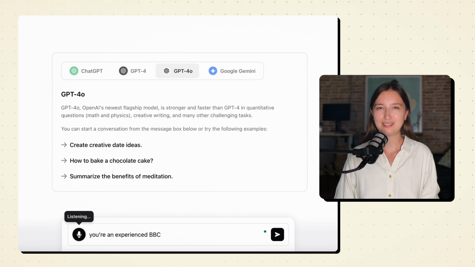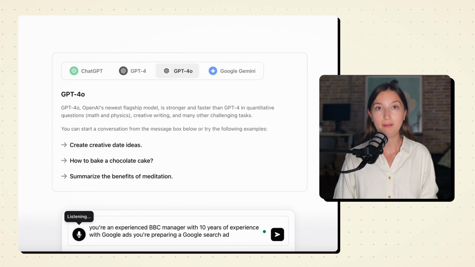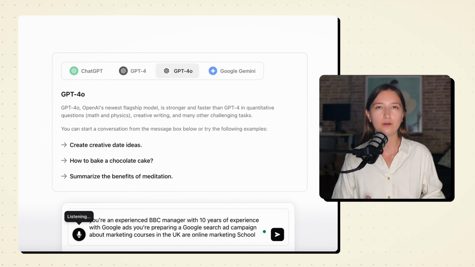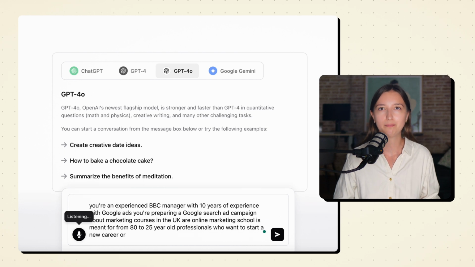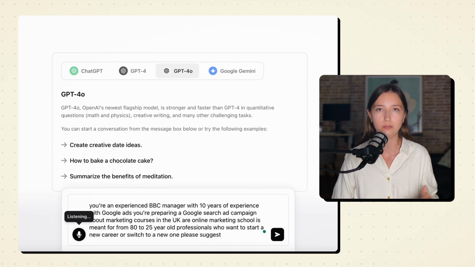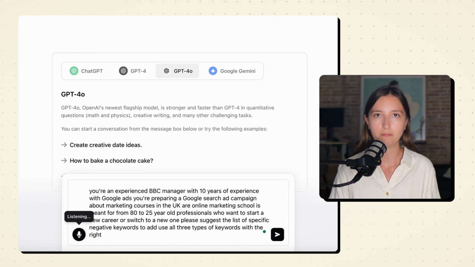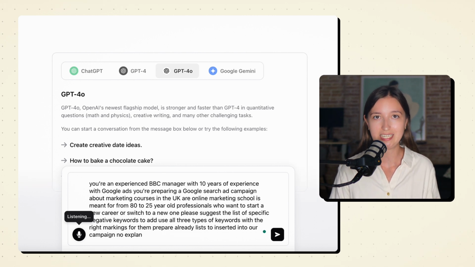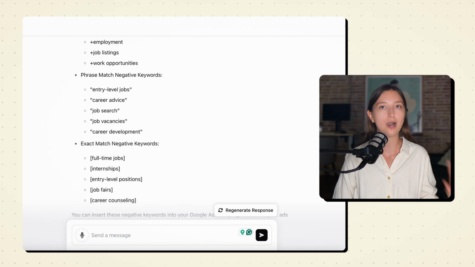You're an experienced PPC manager with 10 years of experience with Google Ads. You're preparing a Google Search ad campaign about marketing courses in the UK. Our online marketing school is meant for 18 to 25-year-old professionals who want to start a new career or switch to a new one. Please suggest a list of specific negative keywords to add. Use all three types of keywords with the right markings for them. Prepare a ready list to be inserted into our campaign. No explanations needed. The reason it worked: giving a lot of context, also specifying keyword types and clearly specifying the output we want to see.